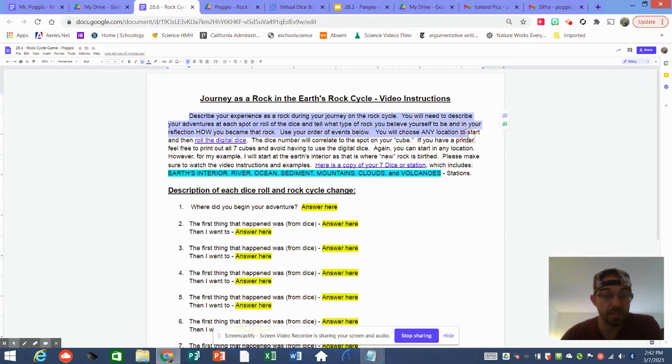You can choose any location to start and then use the roll on the digital dice. Of course, you could use real dice as well if you have it, but there's a digital dice for you linked here. The dice number will correlate to the spot on your cube. If you have a printer, feel free to print out the 7 cubes as well, and you could avoid having to even use dice. Again, you can start in any location. However, for my example, I will start at the Earth's interior. This is where new rock is birthed.